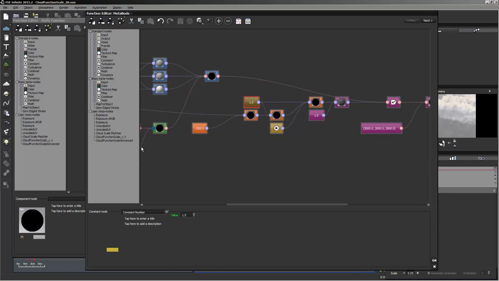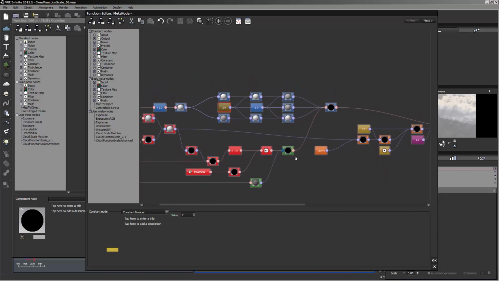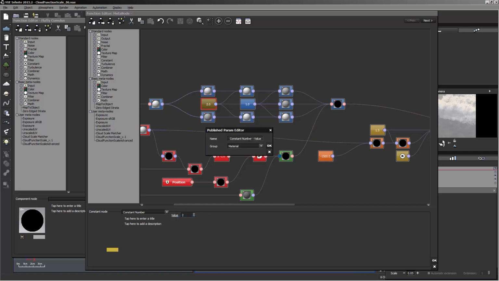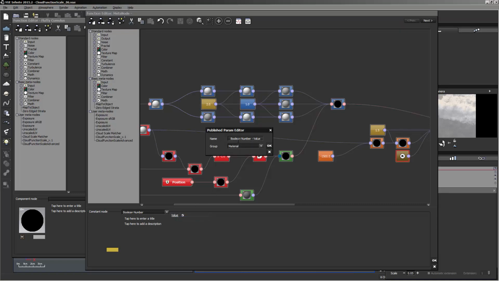And then let's go to the Z scale and publish. Material function z. And then we just need to publish the auto scale. And we'll put auto scale cloud.